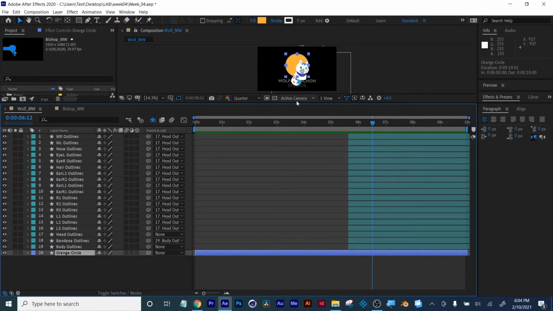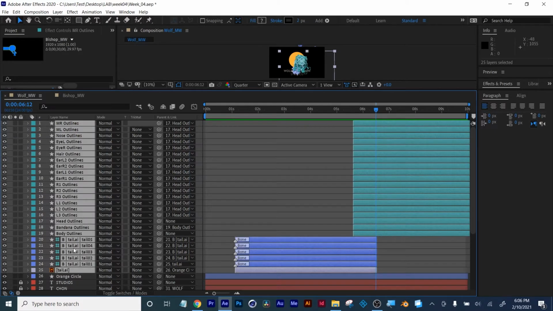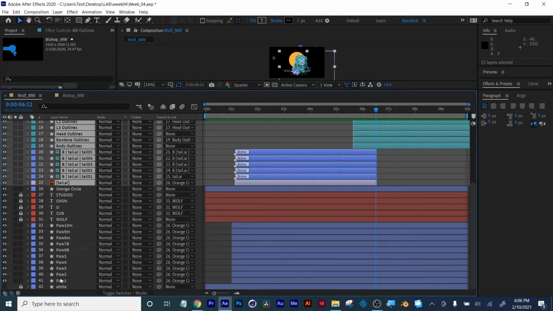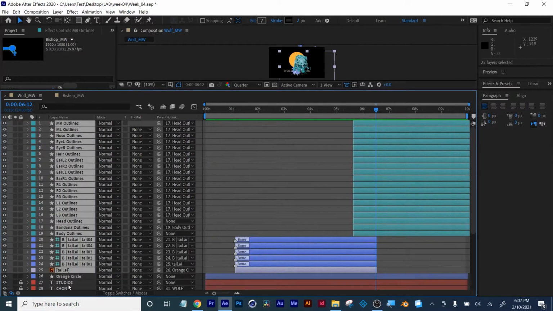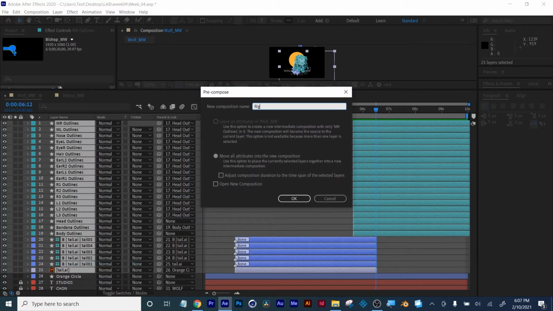To make this work, it's one layer revealing one layer. We already know the circle will be the shape, revealing what is to be seen. Now I'm going to select everything above, because I think these paws appear outside of the circle. Okay, I think I got it all. So now I'm going to pre-compose this. We'll try it again. Move all attributes.